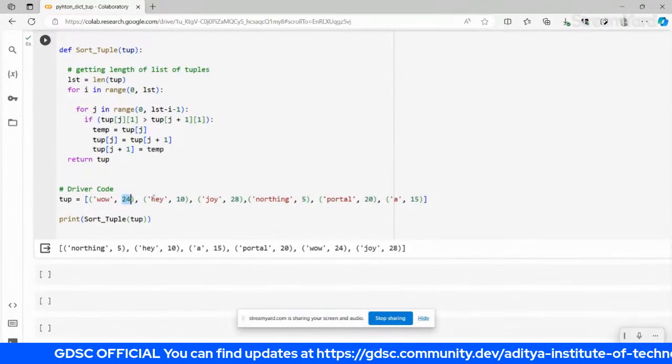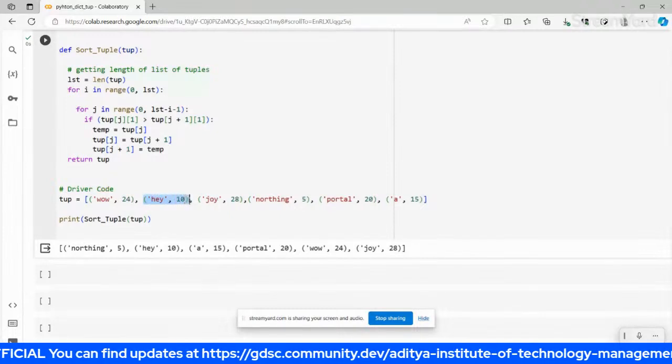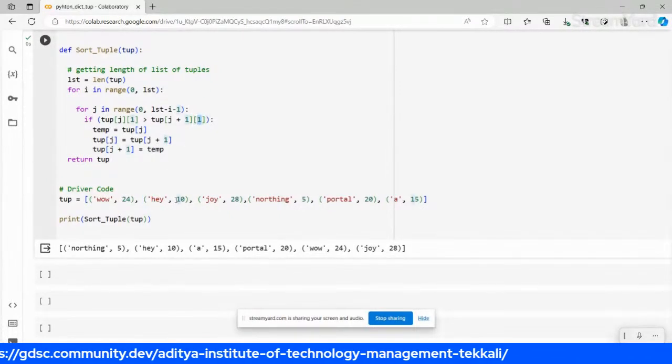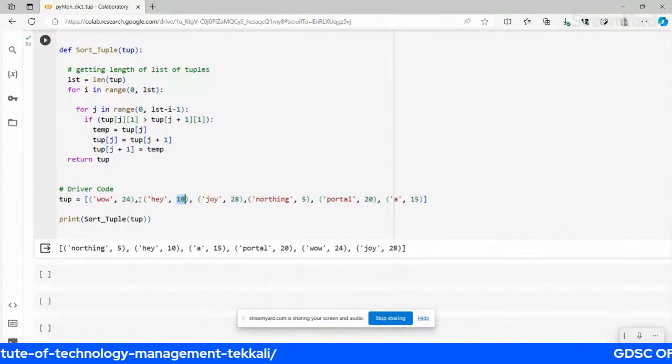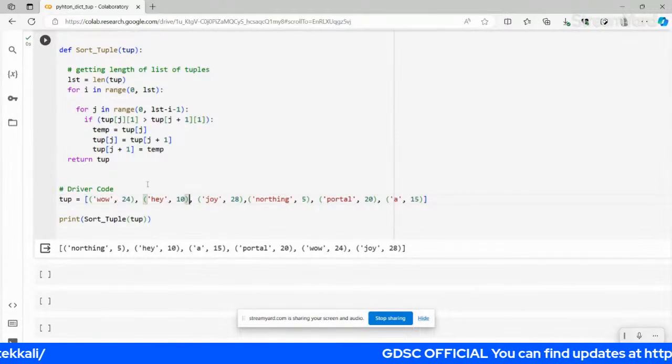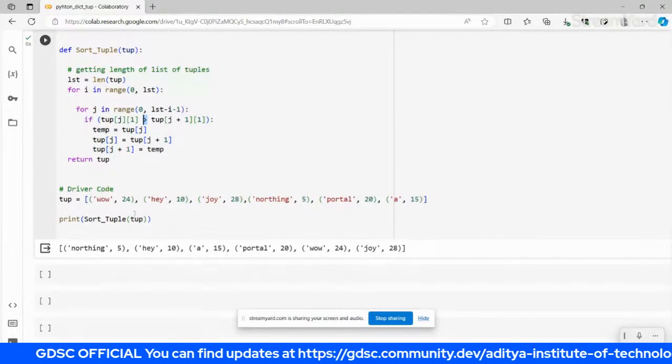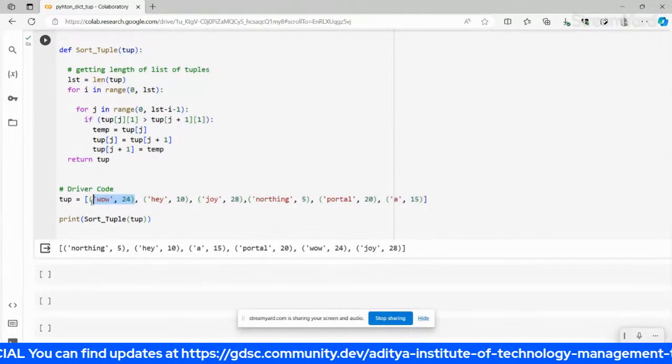And the tuple of j plus 1 means this tuple, and the 1 means the first element, the element at the first index of the next tuple. Here I'm having a value 10. So I make a comparison between these two values, and it will search for the greater value at the first index.